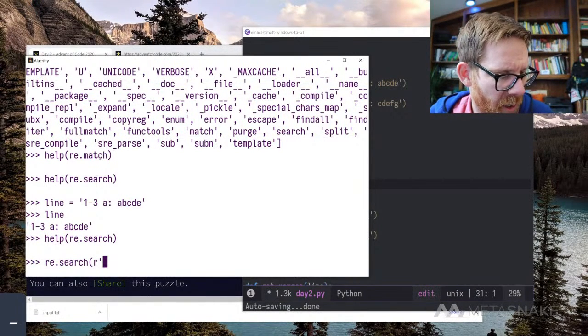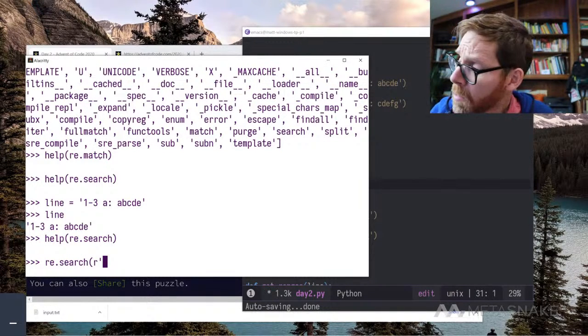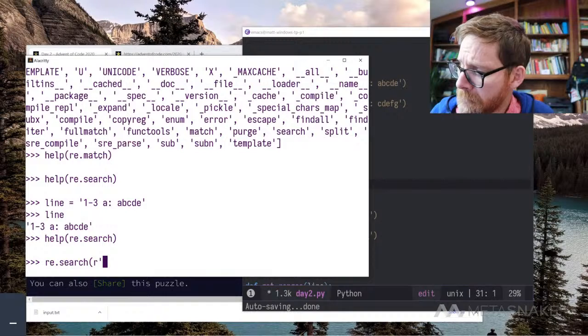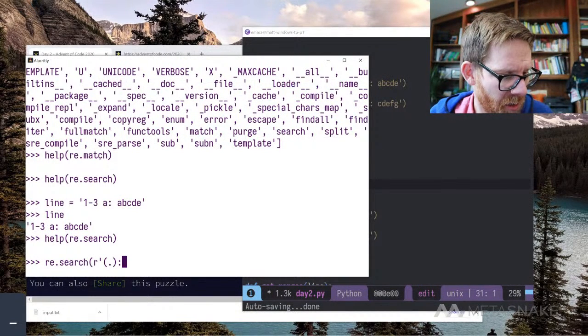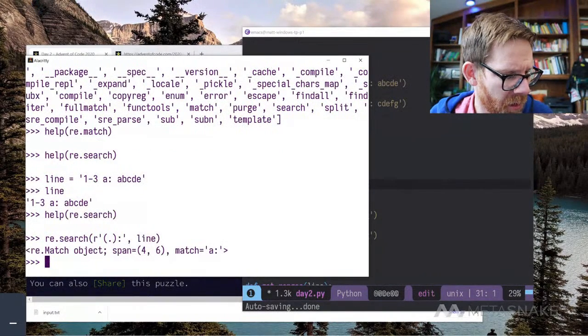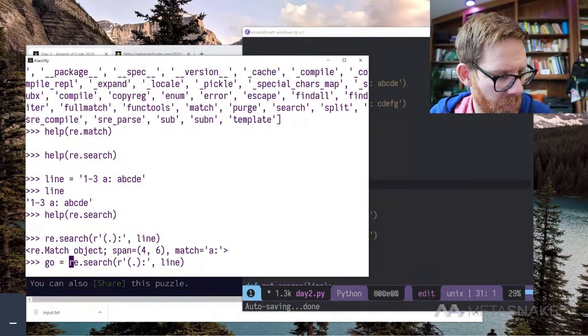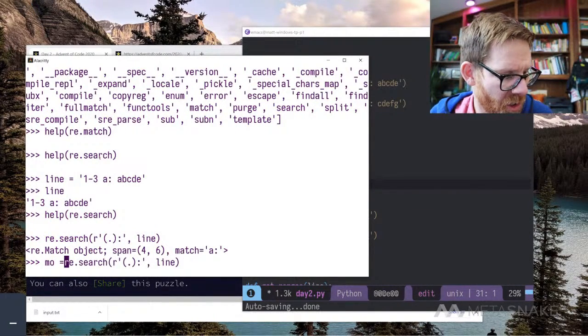And then I want to match a character. And so I want to match a character class. So what I'm going to do, I'm just going to say match anything in front of a colon from line. Okay, and that matched that. So this is a group object. Let's call this a GO, group object, or a match object. I'll call it an MO, a match object.